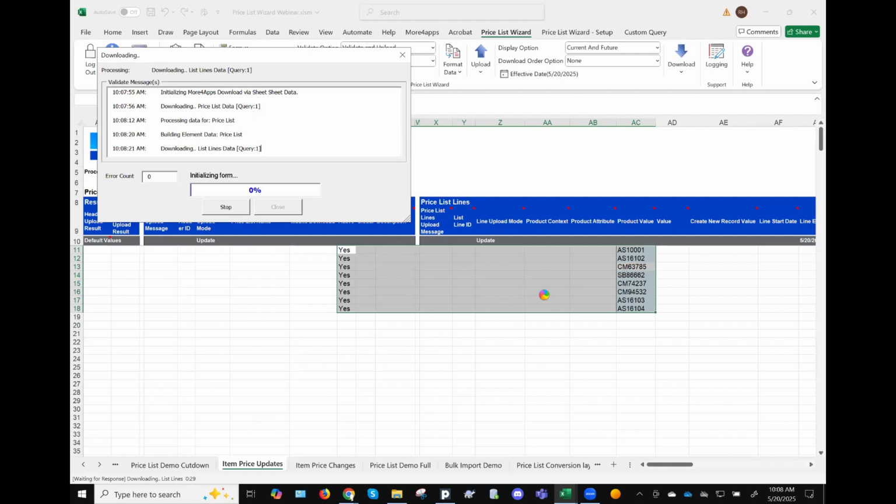Taking a little bit. Yeah, I might just reduce this if it is something with the instance.